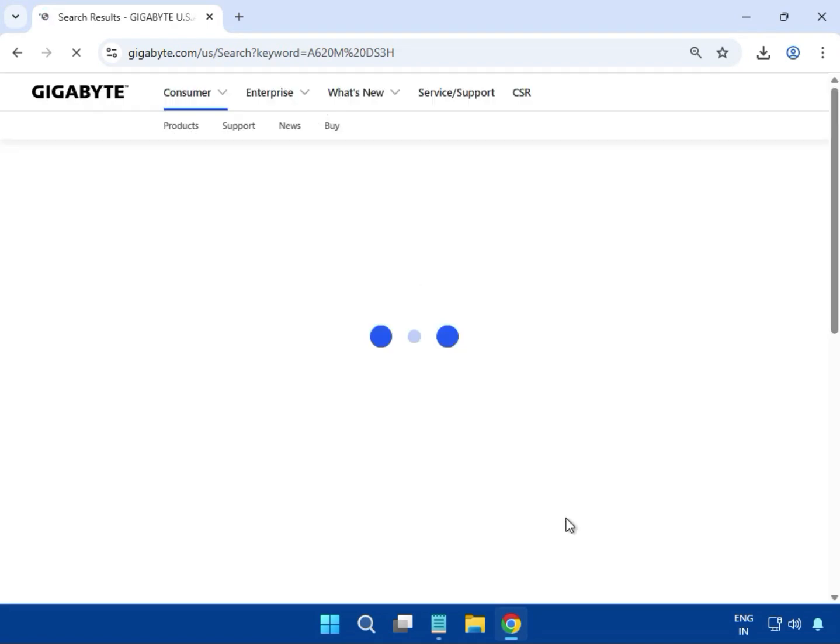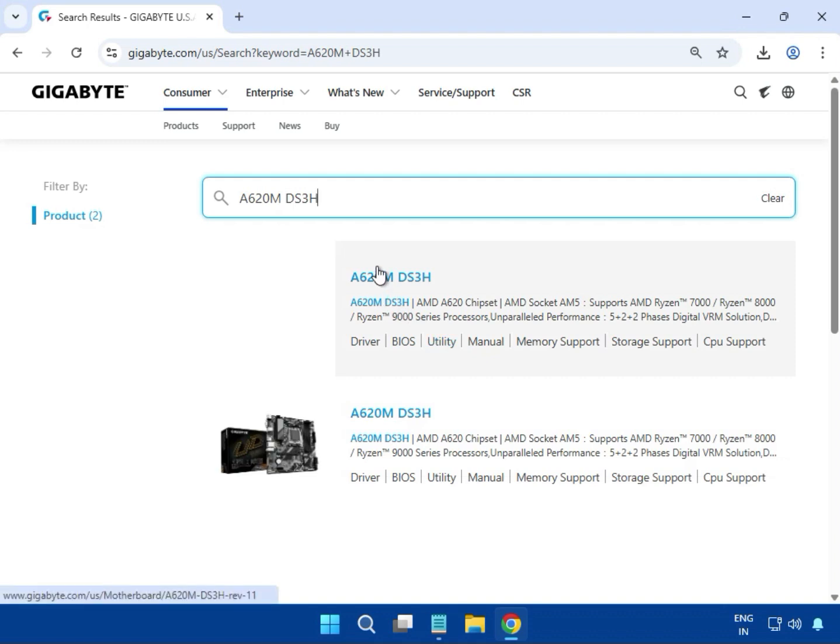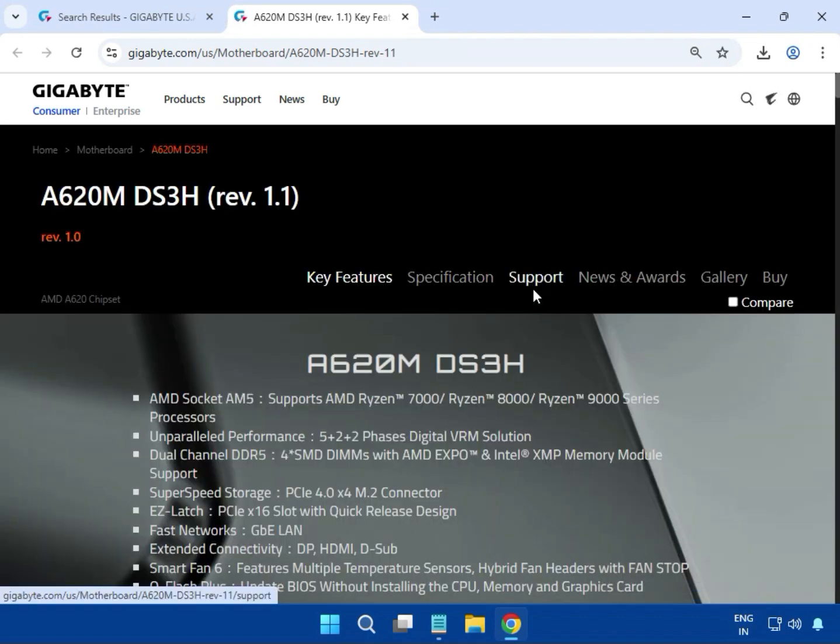After that, enter your model number, A620M DS3H, then hit enter. After, you can see, click on the motherboard. So after that, you have to click on support.